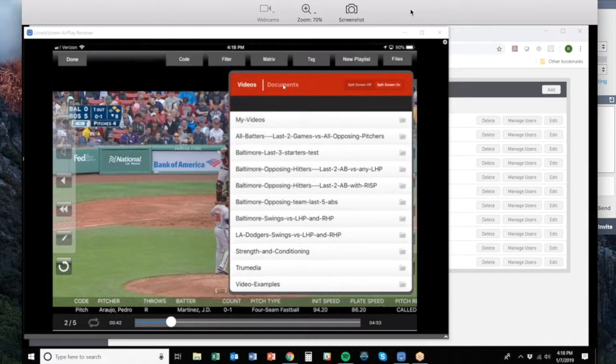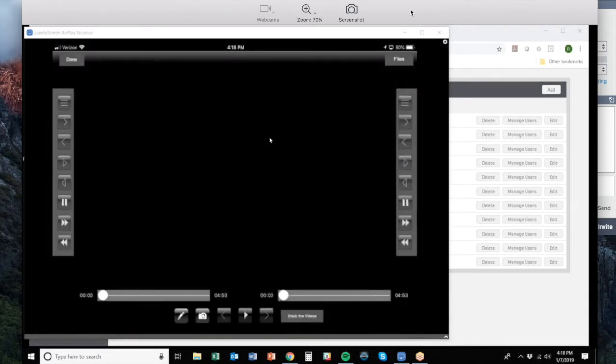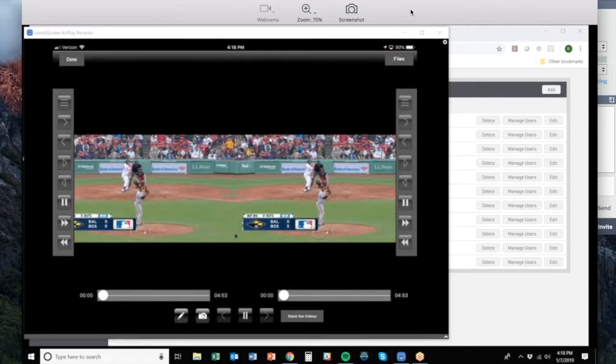So I'll turn my split screen on, and I could bring up a video or a document on the split screen. Maybe I'm watching this pitcher and I want to bring up the scouting report on him. I could split the screen with a document and read the scouting report while I'm watching the video. The more interesting use, at least for demos, is to split the screen with video. I'll show you what you can do. This is actually pretty neat.